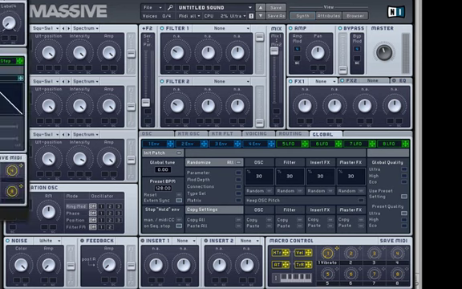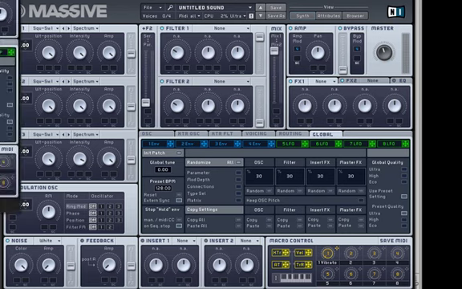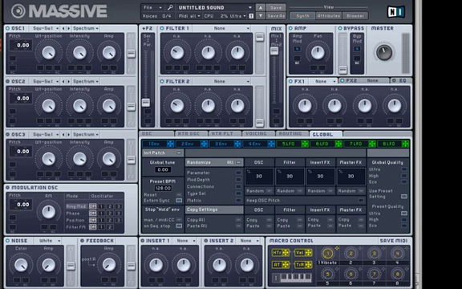So let's try it out. Okay. We've got, not that one there, the wrong one. Lost it at the moment. Here we go. No, we're in the right place now.